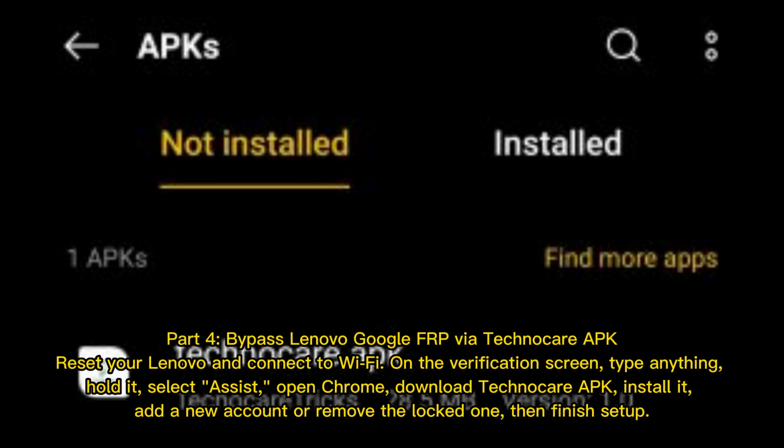Part 4. Bypass Lenovo Google FRP via Technocare APK. Reset your Lenovo and connect to Wi-Fi. On the verification screen, type anything. Hold it. Select Assist. Open Chrome. Download Technocare APK, install it. Add a new account or remove the locked one, then finish setup.